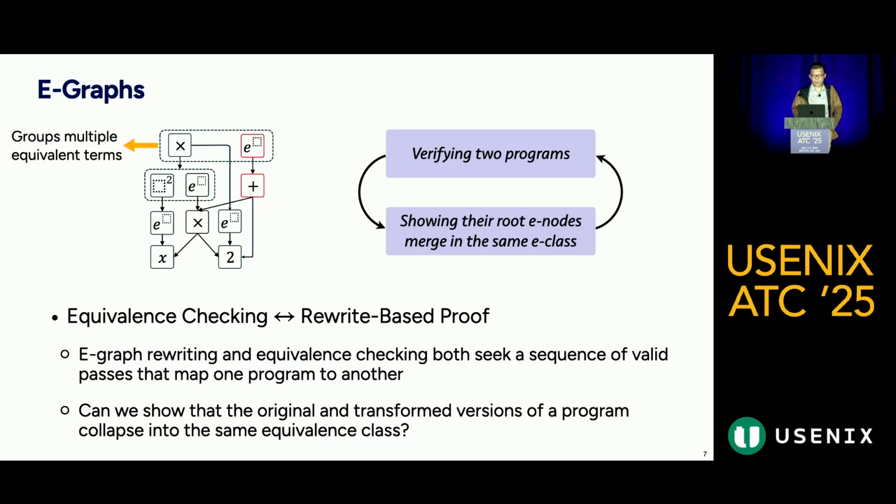E-graph rewriting and equivalence checking both seek a sequence of valid paths that maps one program into another. So for our problem, code equivalence checking, the problem can be turned into: can we show the original and the transformed version of the program can be collapsed into the same equivalence class?